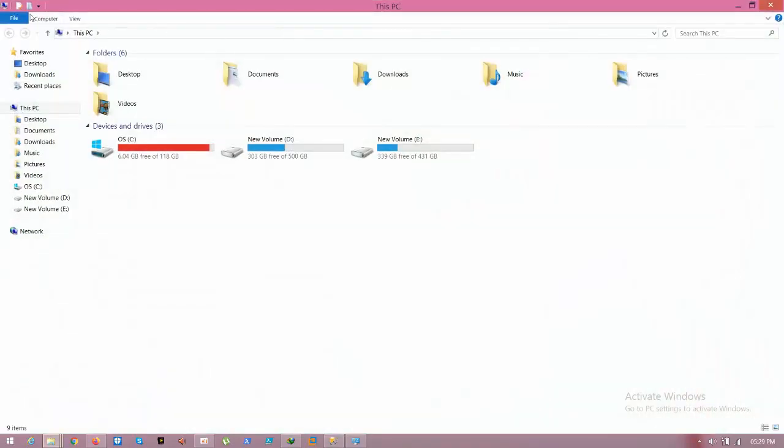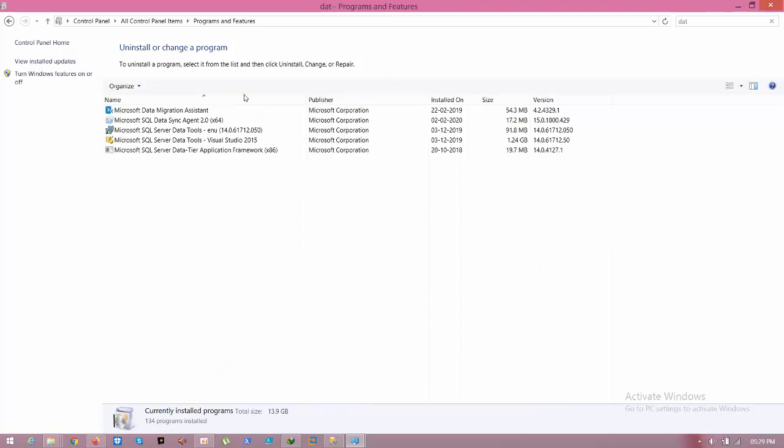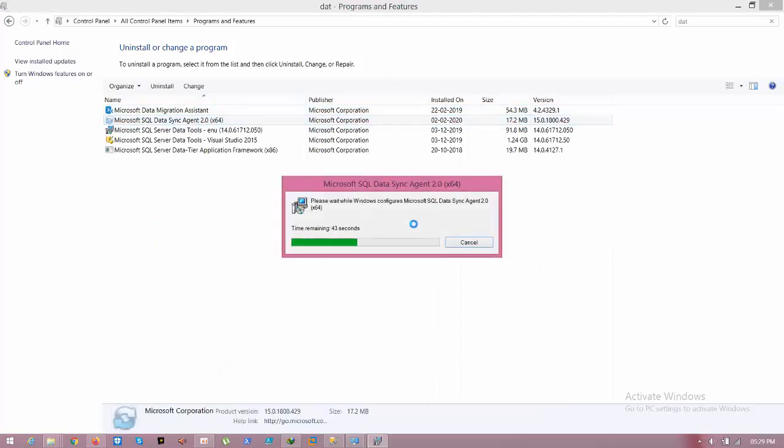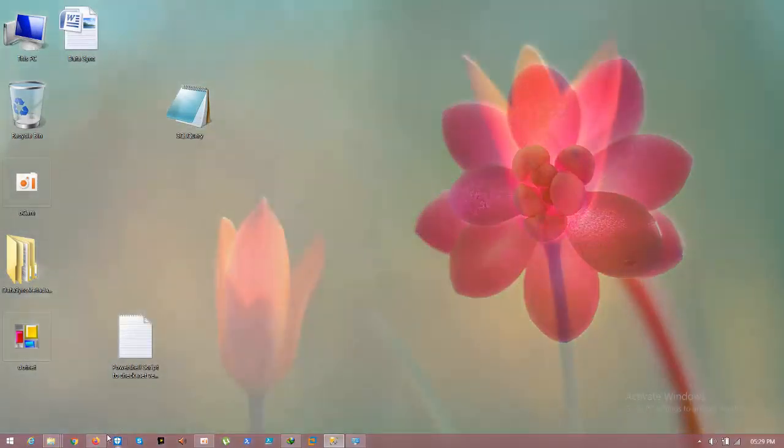My PC. Select uninstall. Search for data sync and select uninstall. Yeah, data sync got uninstalled.